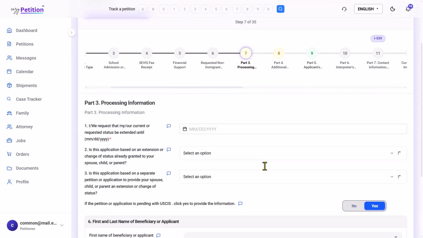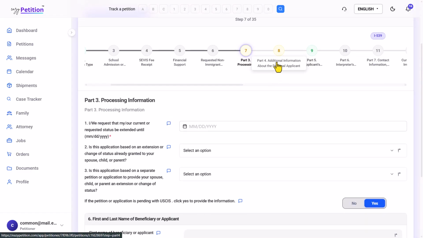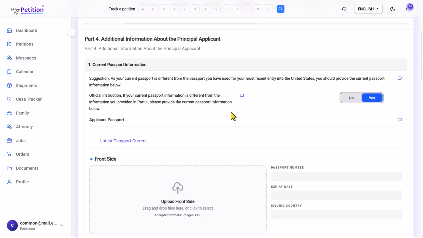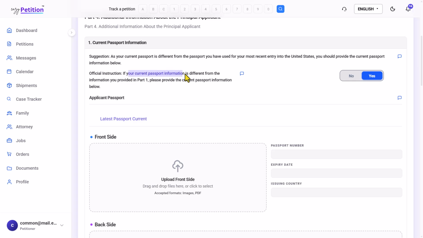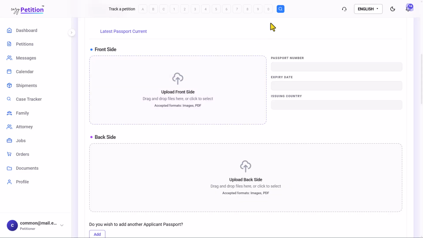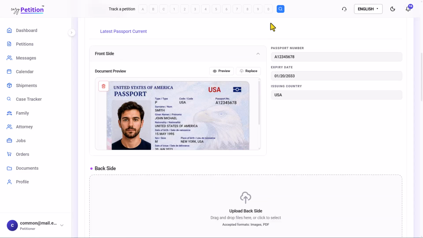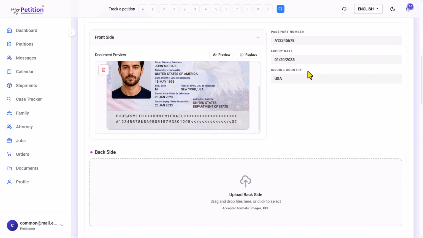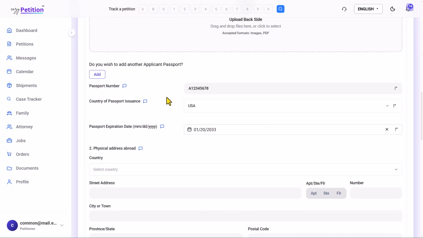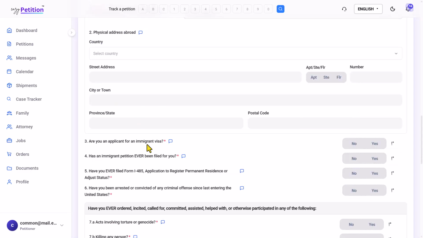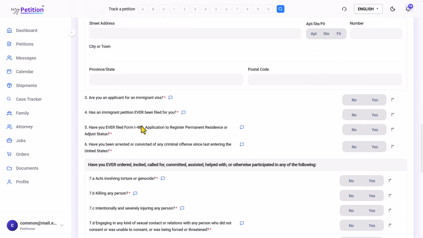Then after completing this part, moving on to the next part, which is additional information about the principal applicant. First is, since my current passport is different from the passport used for most recent entry into the US, here you have to upload your current passport. See, from my current passport, the system has extracted passport number, expiry date, issuing country, and filled into the form. Then next is your physical address abroad. You have to enter your physical address abroad.